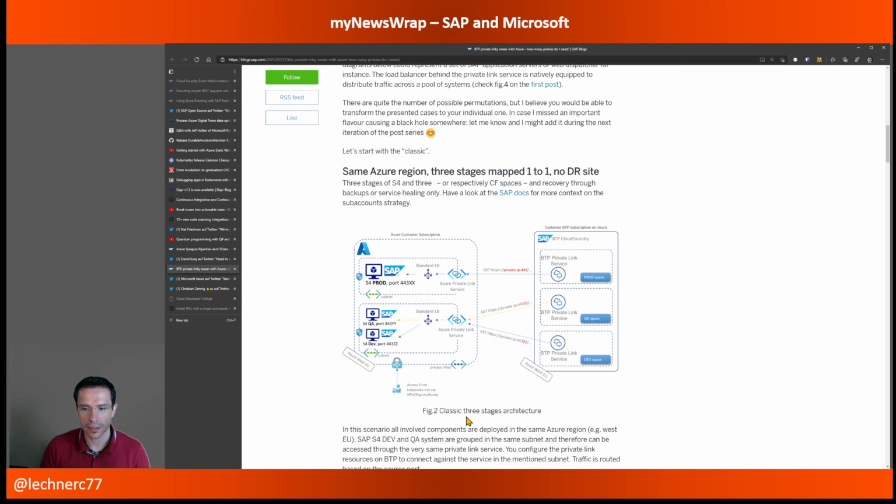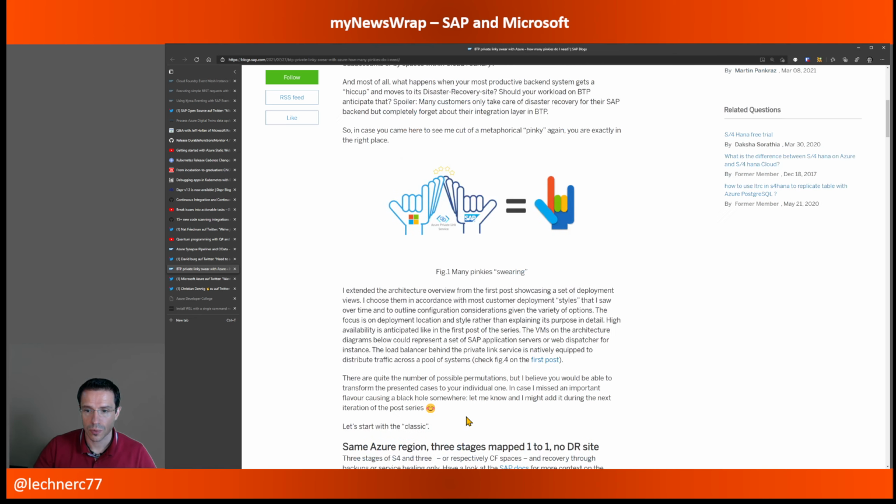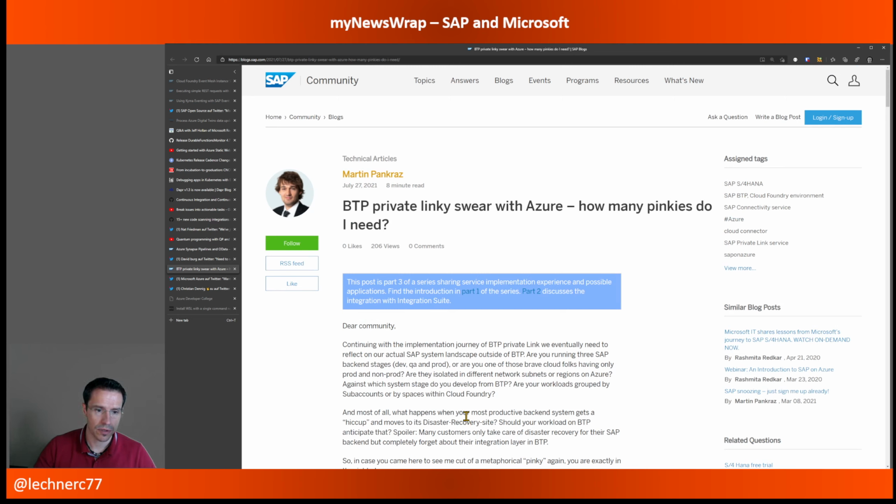scenarios. So there is a highlighting of some scenarios, how to basically set that up, including topics like disaster recovery. So really cool. And if you start with the usage of private link, I would highly recommend walking through those 3 blog posts and also the SAP and Azure podcast episode where this thing was introduced, where Martin is also one of the guests.